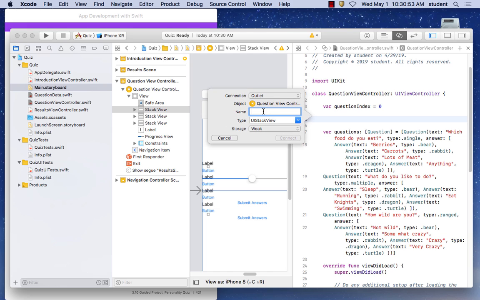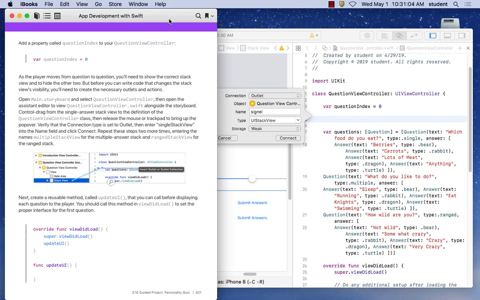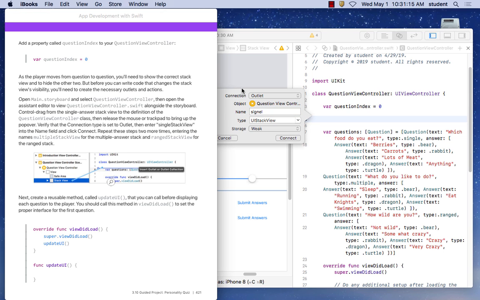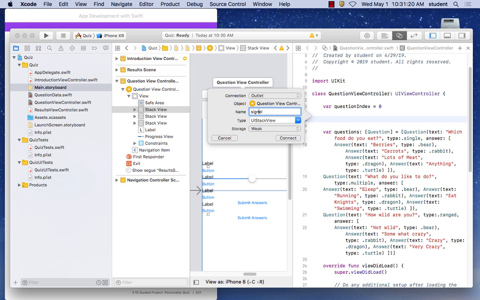Make sure it's an outlet, and this is going to be single. Oops, if I spell it right, single. Single what? Single stack view. And spell it right, single stack view. I always spell this wrong. Single stack view. And add the connection.